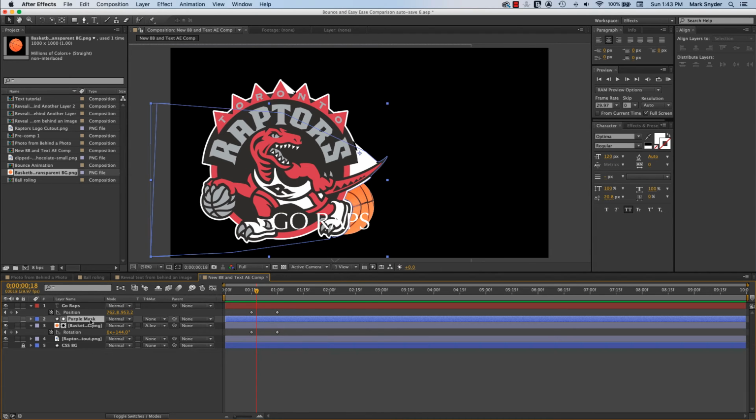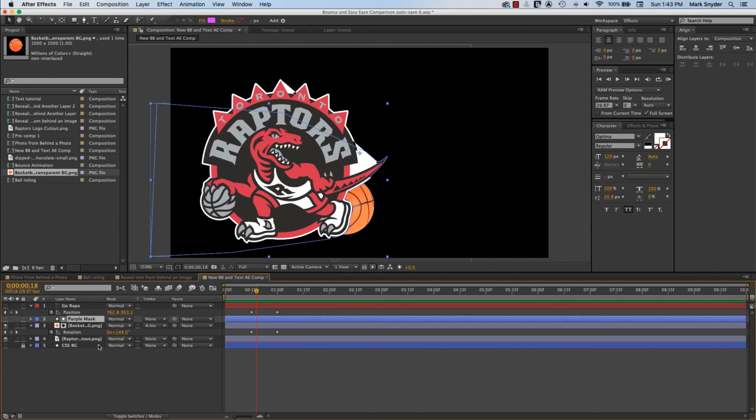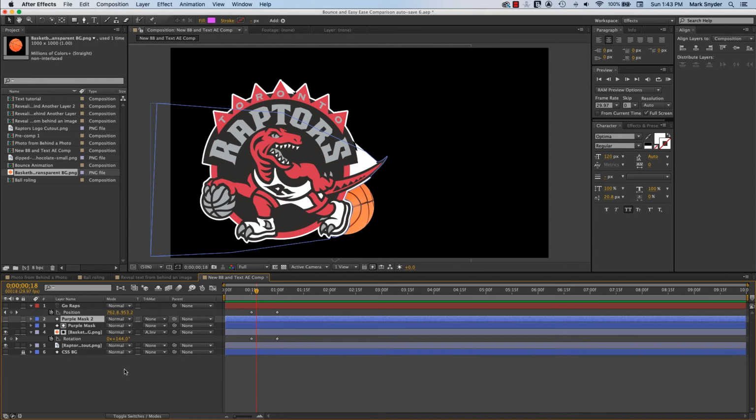What I can do is take this purple mask and duplicate it. Remember, the mask has to be directly above the layer that it's masking. So right now, it's directly above the basketball. Okay? So it's working for the basketball only. What if I take that and go Command D to duplicate, or Edit, Duplicate, Command D. Okay, there's purple mask two.